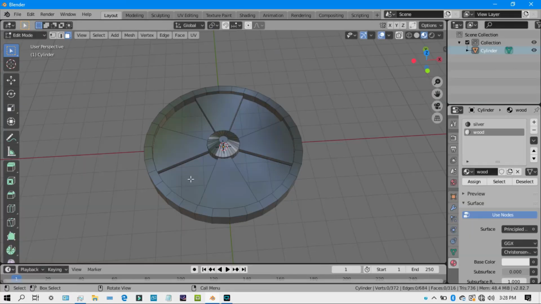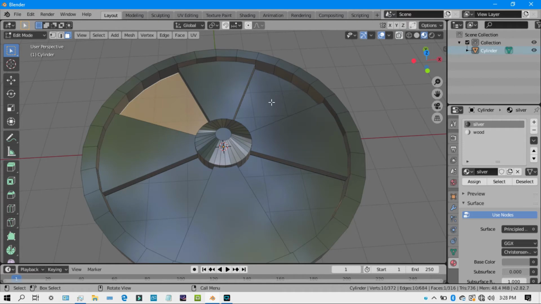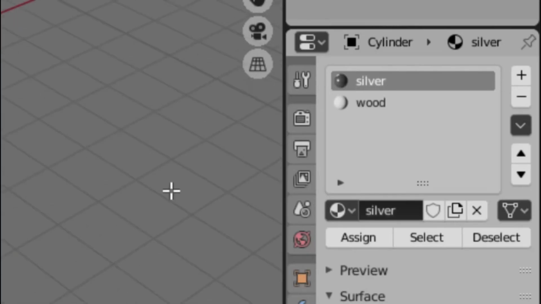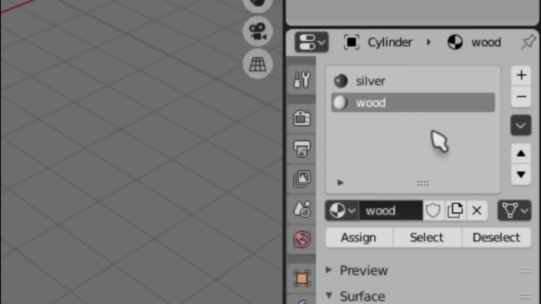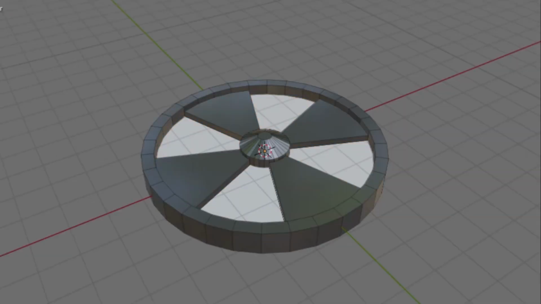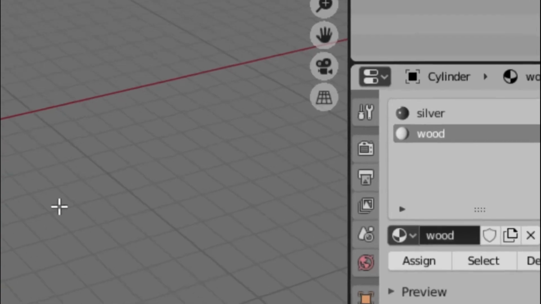So yeah, in creating the wood, first off we're gonna assign the parts that will be covered by the wood texture. So we just have to select those that are below the upper cross. So yeah, and now we're gonna go to the wood texture, and now we're gonna press assign. That way the wood texture would be applied to those selected faces right here. Now we're going to create the actual wood texture.